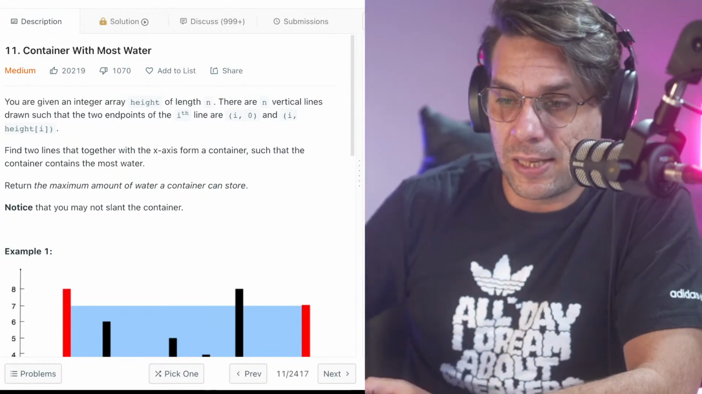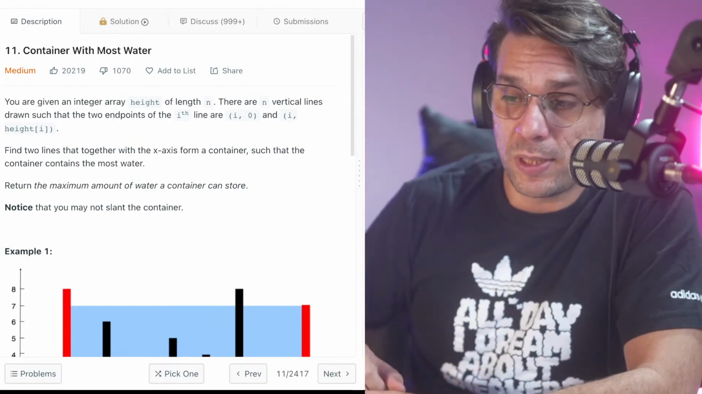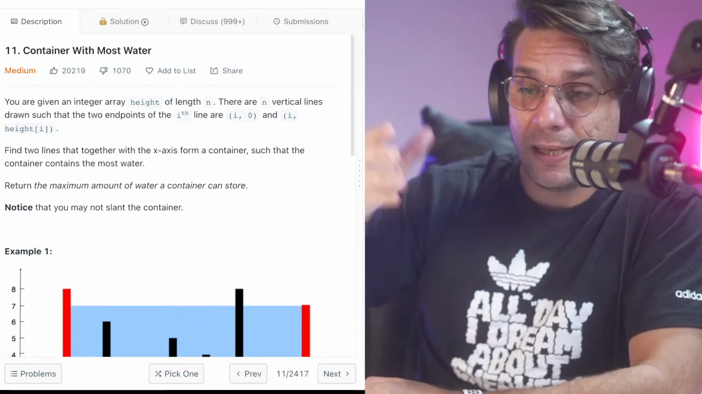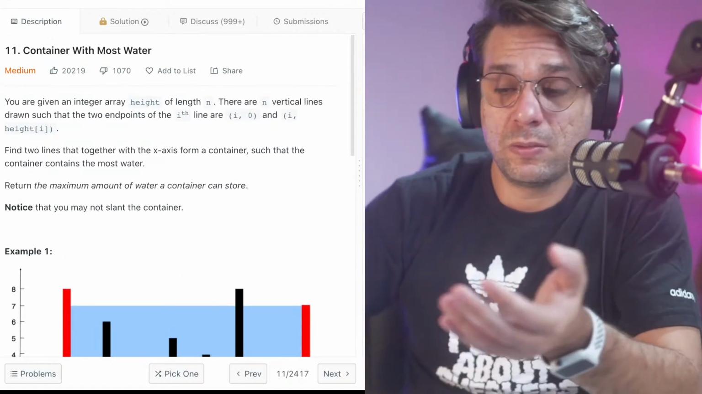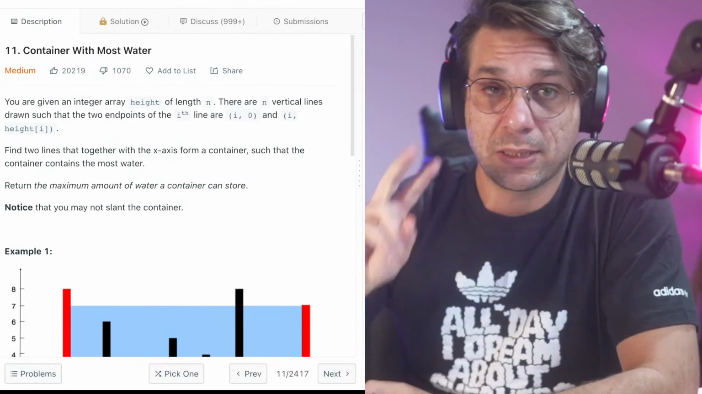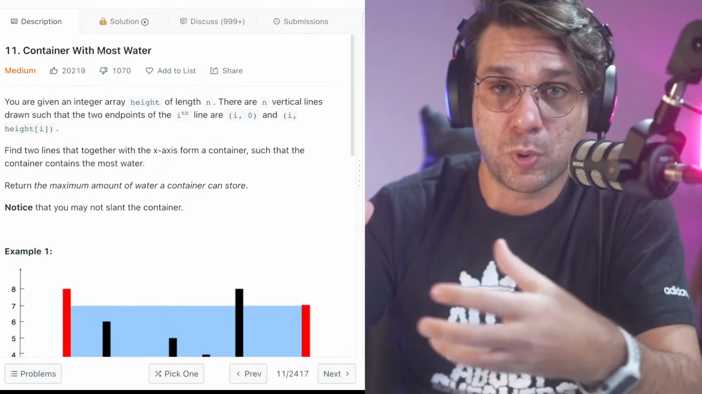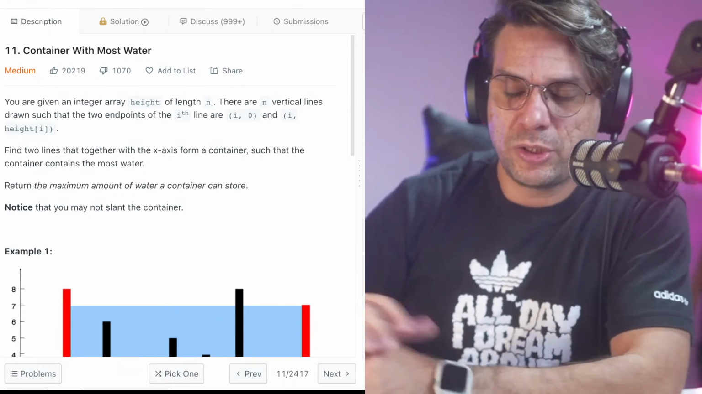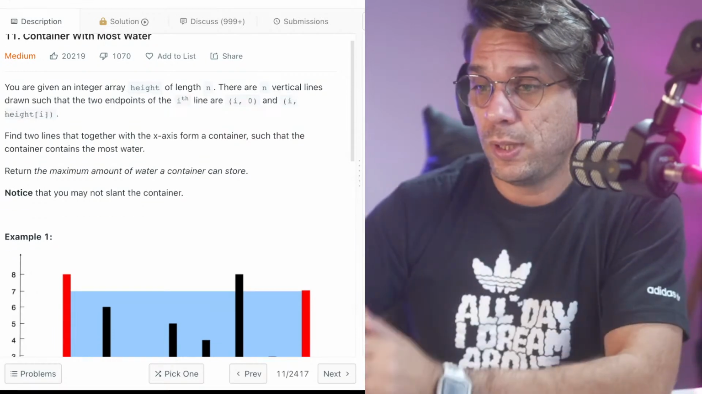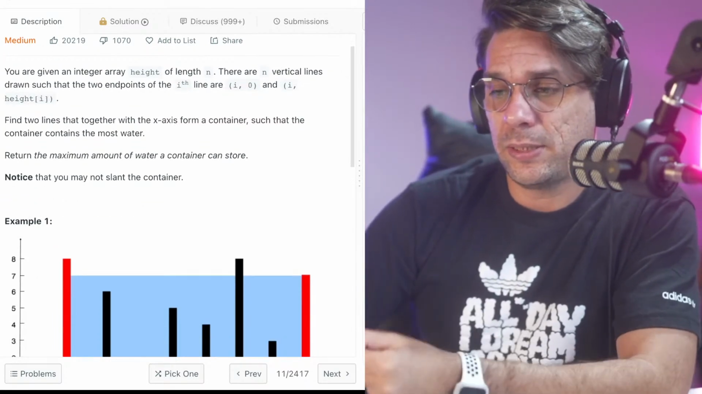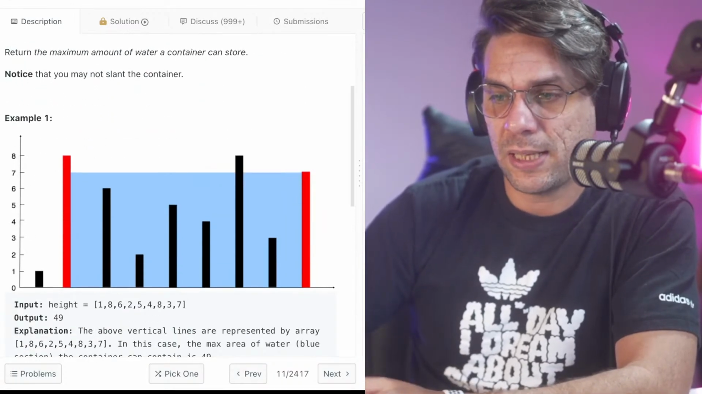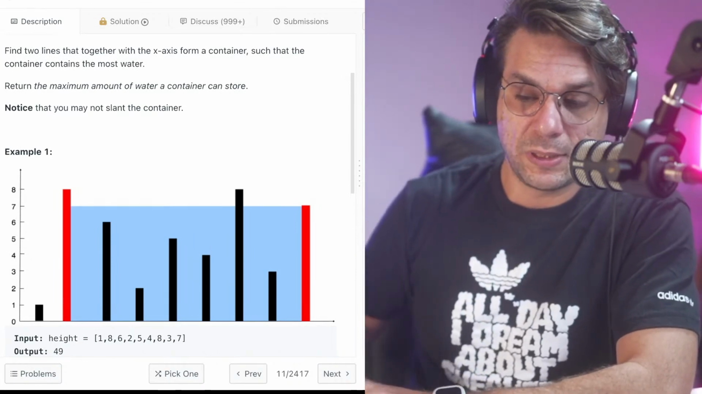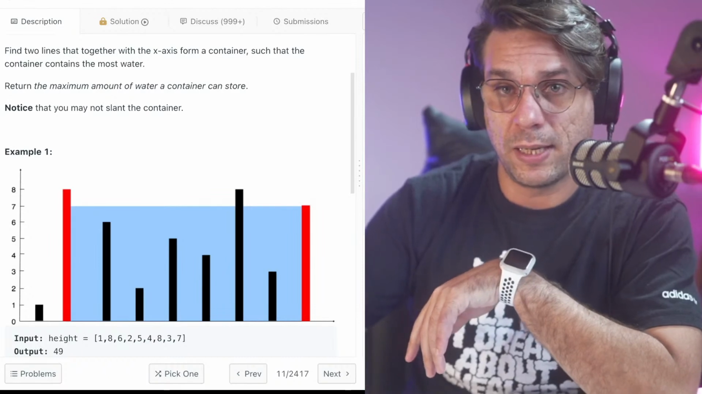There are n vertical lines drawn such that the two endpoints of the i-th line are (i, 0) and (i, height[i]). There are many approaches for this. I'm going to show you a brute force approach, and also a linear approach. As you can see in this image, we have a bunch of lines and we need to calculate this blue area.